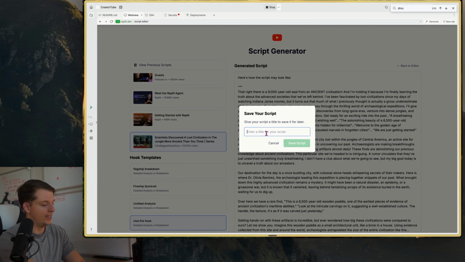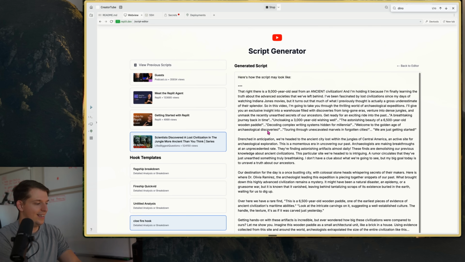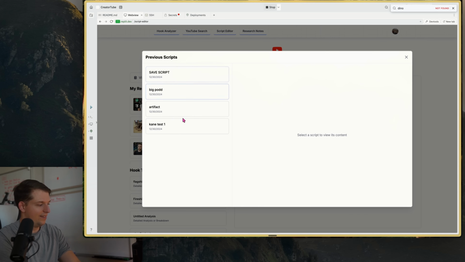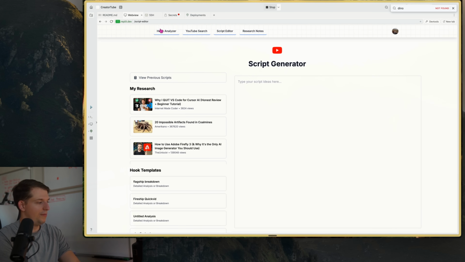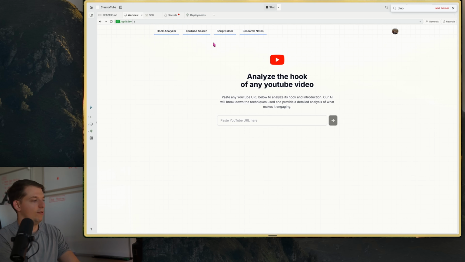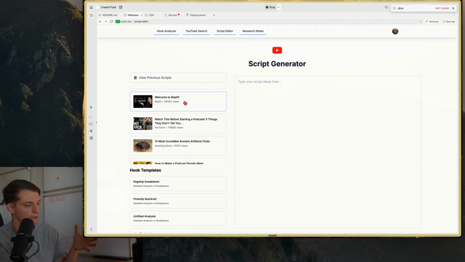And we can save this artifact, I don't know what to call it, save script. And this right here is an ancient civilization. And obviously we can make this better. We have the artifact. And so we can go back and see our old scripts, and we can go back and see the analyzer. So we made a hook analyzer, a YouTube search engine, and a script editor that allows us to take all of these ideas. We could take the things that we saved from research, apply the hook template into a script.